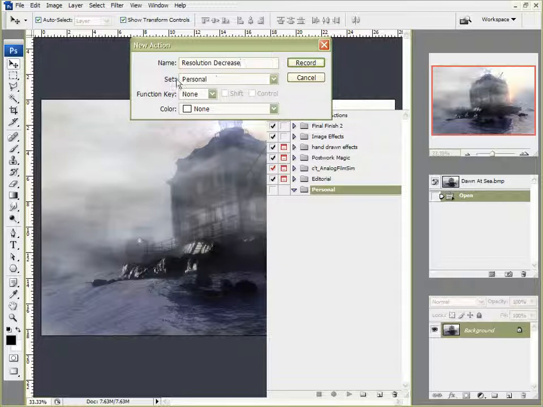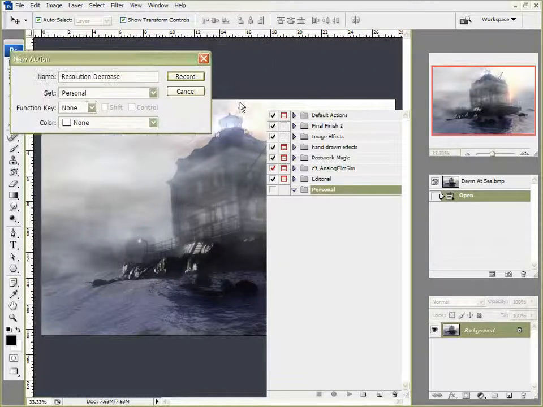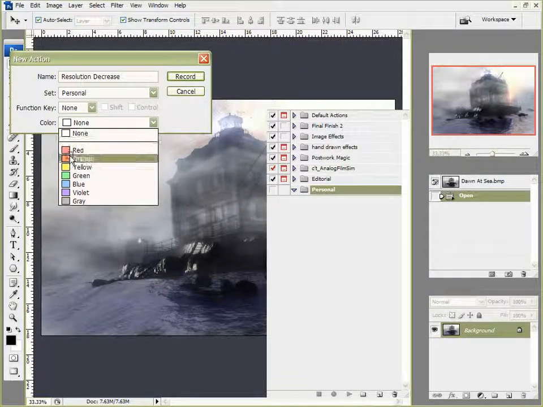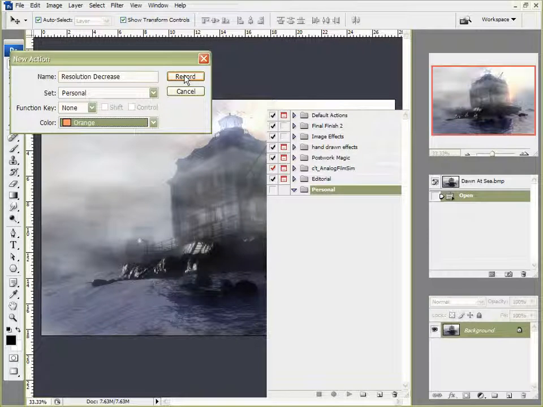It's going to ask me in what set in my actions over here do I want to save it in. Well, I want it to save it in the personal. So personal is fine. Function key, in other words, do I want to assign a hotkey to it? No. Color, well, okay, orange. That'll work. And I'm going to click record.